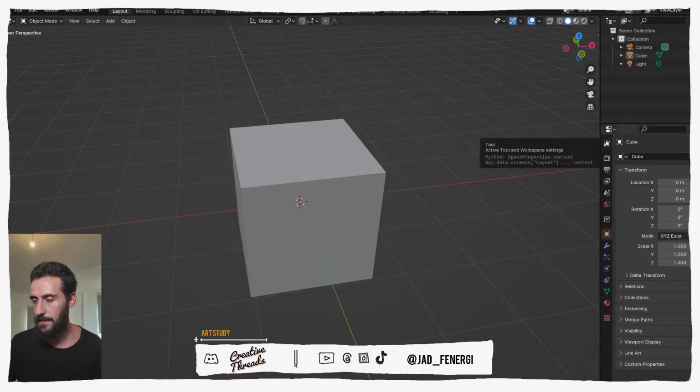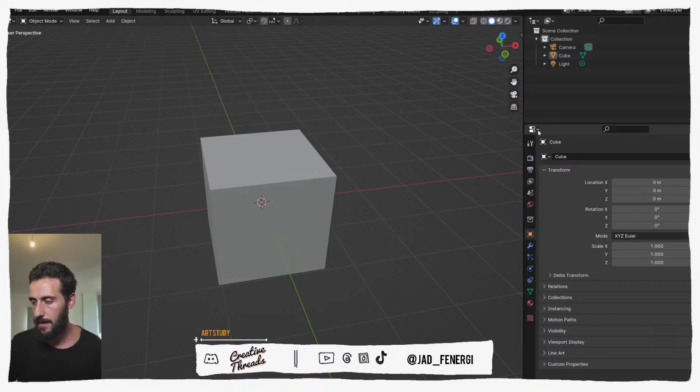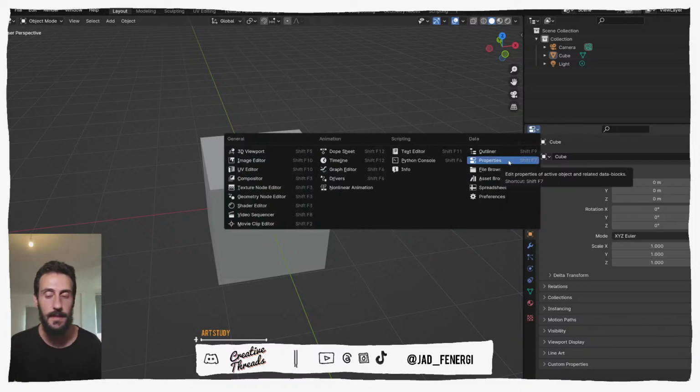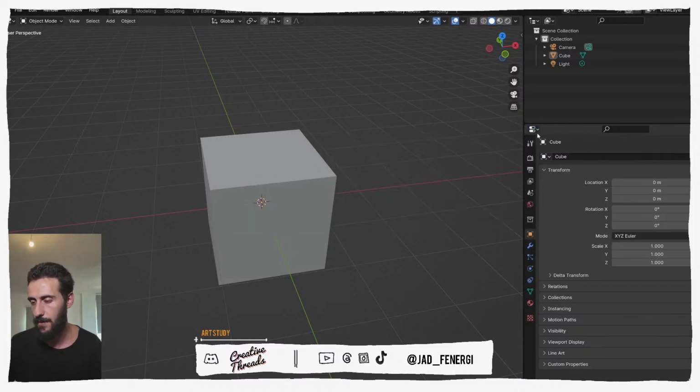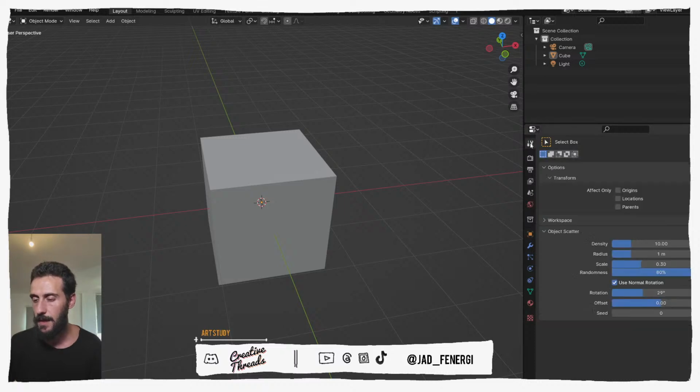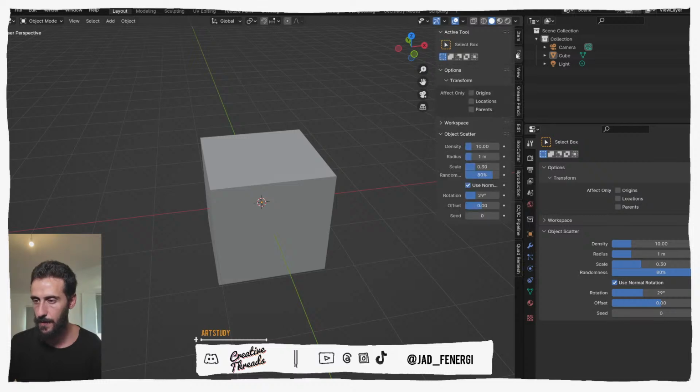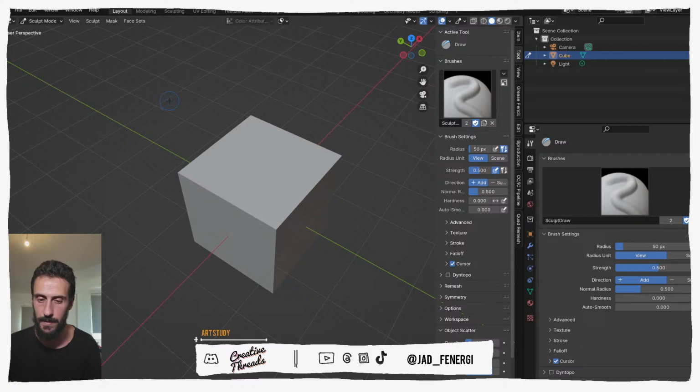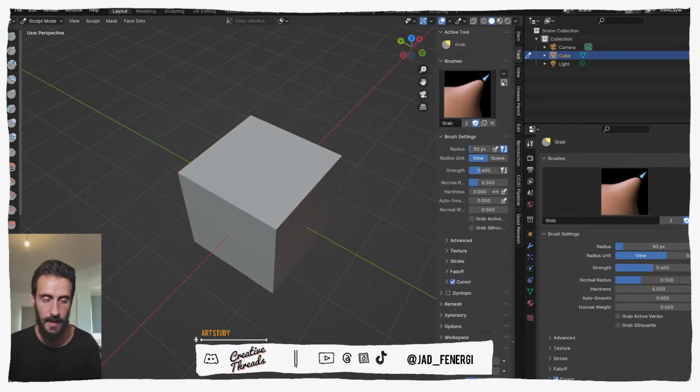Of course, you have here the properties tab, and this is the same thing as the tool in here. Let me show you more about the tool. So let's say I'm in sculpt mode, press T, press G for the grab, and press F to make it bigger. So this is, let me hide this.